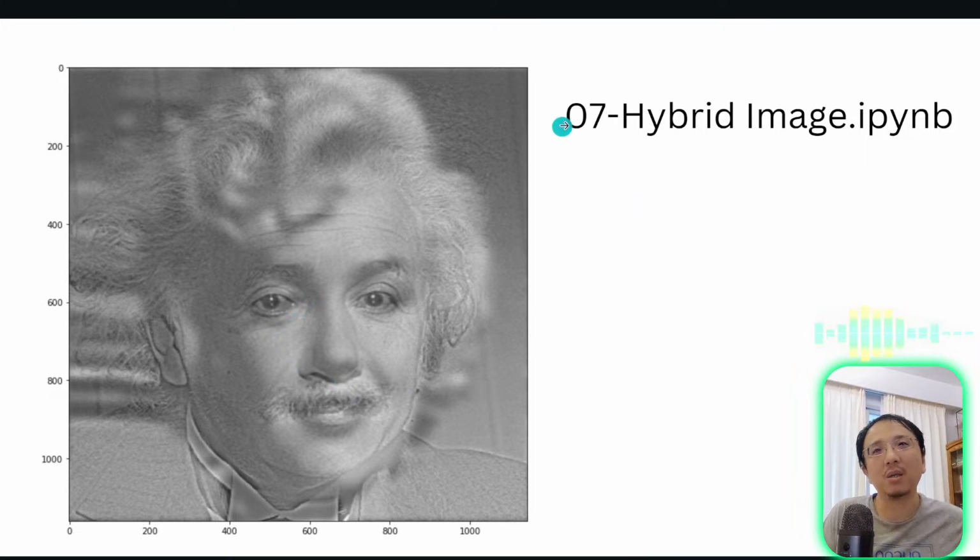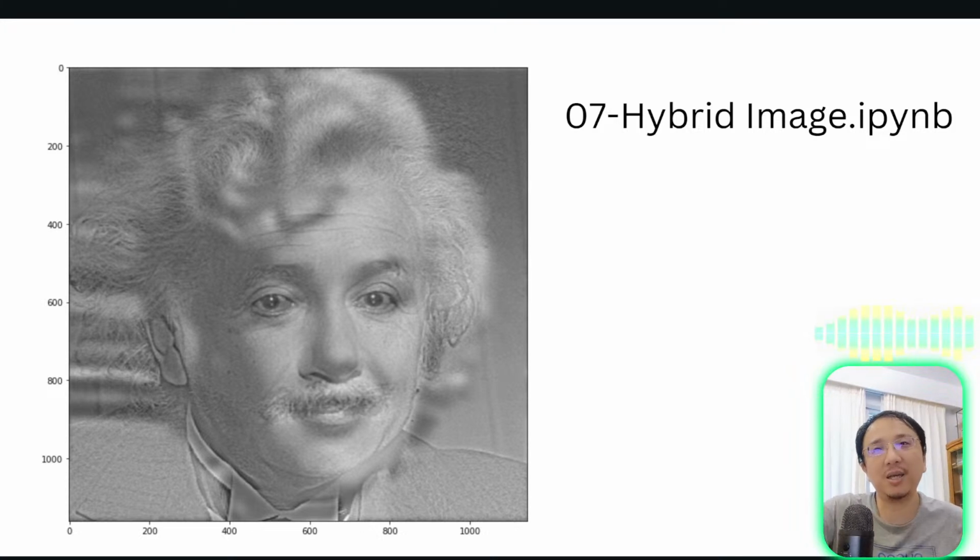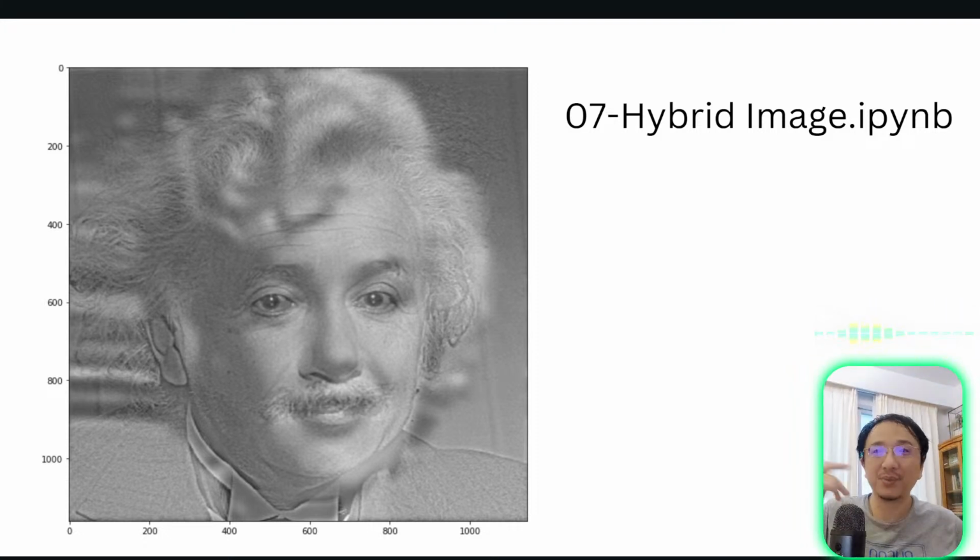Okay, another notebook is about the hybrid image. This kind of image appears differently when you see it at close range and from a long distance. When you see it at a short distance, it will look like a picture of Albert Einstein. And when you look from a long distance, or maybe you take off your glasses, it may look like Marilyn Monroe.